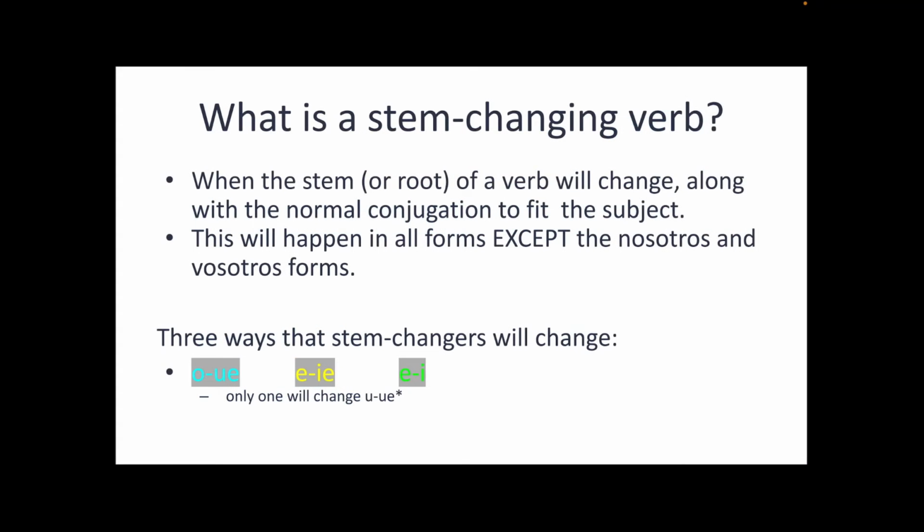Okay, chicos, so what is a stem changing verb? Remember, stem changing verb, this is the biggest portion of your test that's coming up. You have three ways to change. You have O to UE down here at the bottom of the slide, E to IE, and E to I. Now, there's one pesky little word that changes U to UE, but otherwise, those are the three main things.